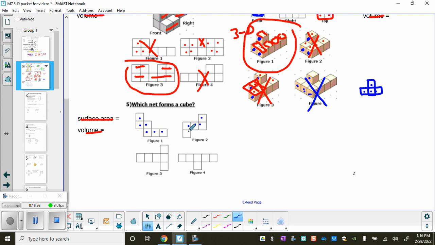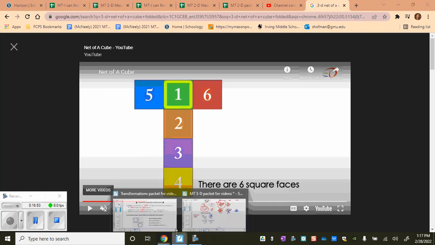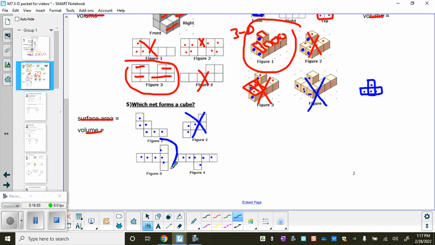1, 2, 3, 4, 5. Whoop, that one's out. 1, 2, 3, 4, 5, 6. Now these figures have 6 faces, but you can see that this is the one right here that folds up to be the cube. So figure 3 is the one that folds up to be a cube.